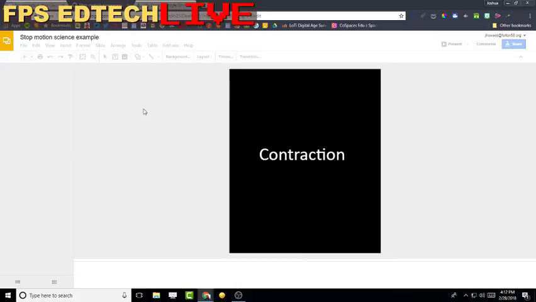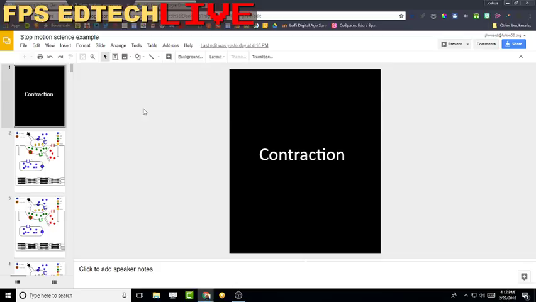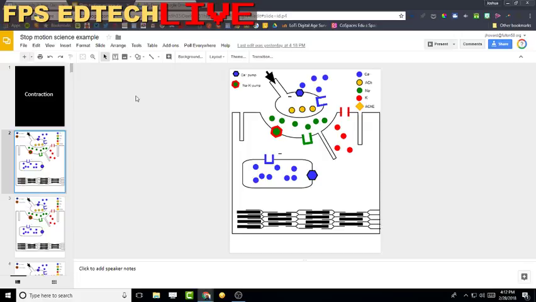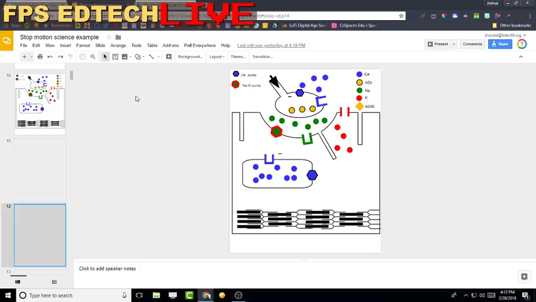I stole this from Matt Miller. I saw this at a workshop that he did, Ditch That Textbook guy. This is making an animation to show a process. So this is some sort of science thing, cellular contraction or something. And what the students have done is they used every slide to move forward the process of contraction.